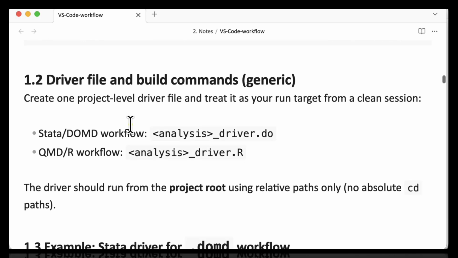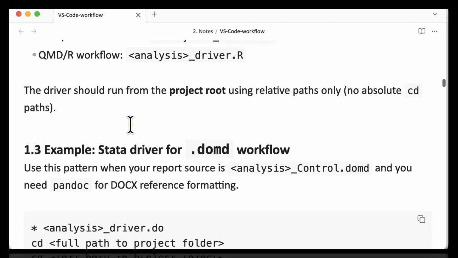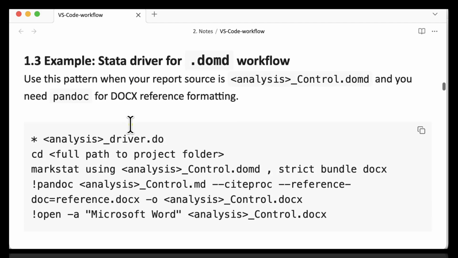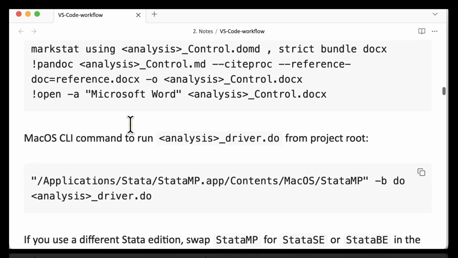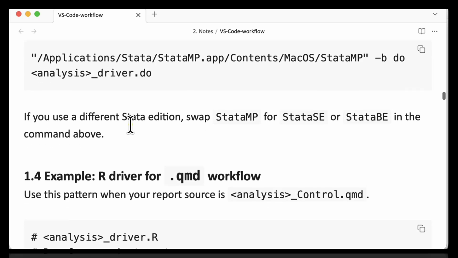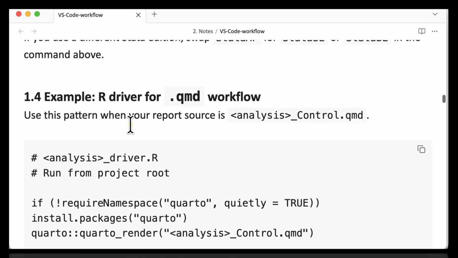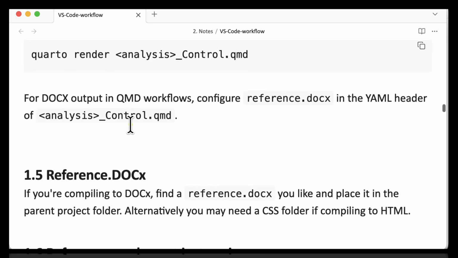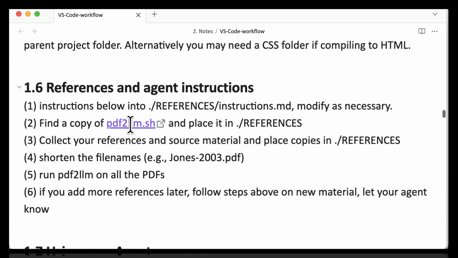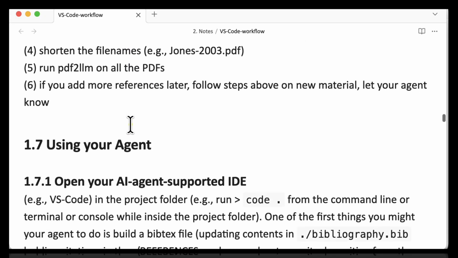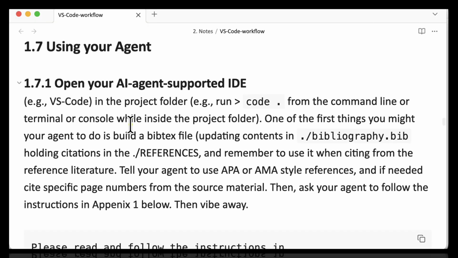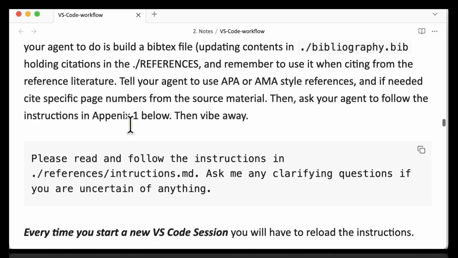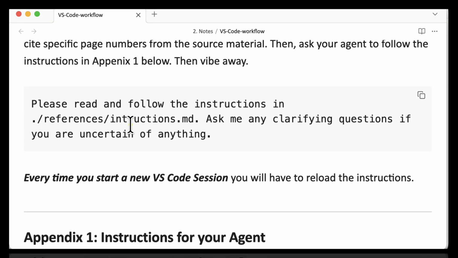This document I'm showing you has quick start cheat sheet reminders, including how to set up the folders, how to set up your drivers, your control files, and everything is defined, and we'll go over everything in detail. How to provide references to your agent, and how to interact with your agent.